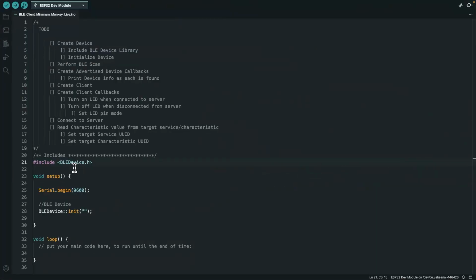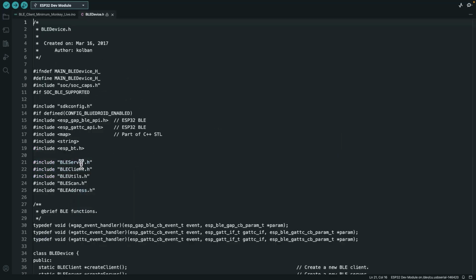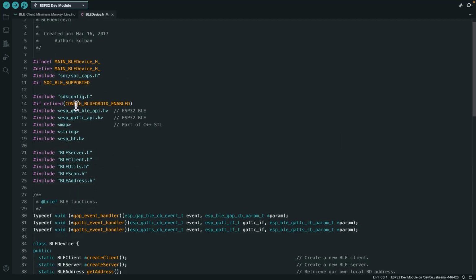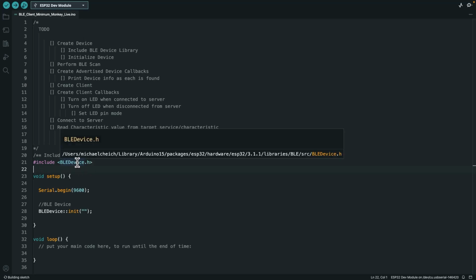This BLE device library, like I mentioned in a previous lesson when we were talking about the client, actually includes other header files, like the BLE Client header file and a couple other ones. In fact, we can just go check it out. Go to the definition here. Okay, you can see that this header file also includes the server, the client, utils, scan, and the address. We'll be using a client and the scan, but we don't have to include those separately because they're already here.